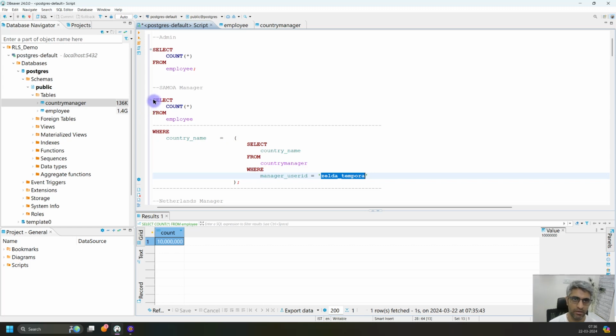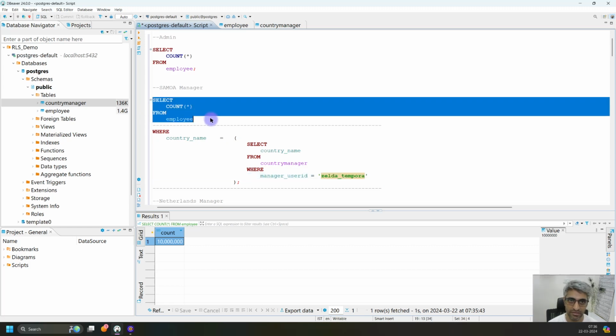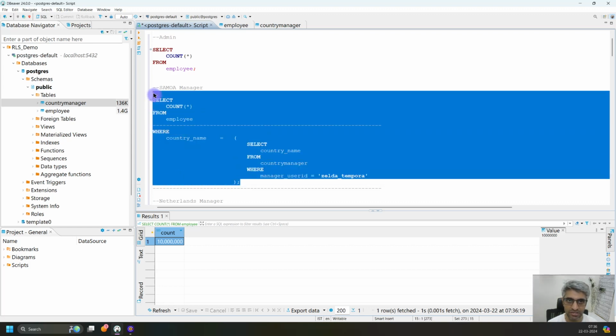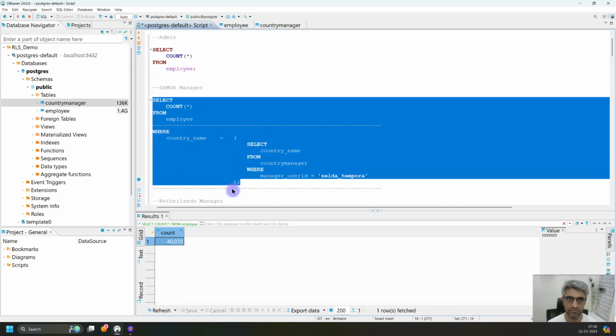Well, if she runs this query without any filter, it's going to return 10 million. But what we want the database to ensure is to apply a rule in the background so that only the Samoa country employees are returned to her. So in effect, the database should apply this additional where clause. So when this filter is applied, it only returns 40,000 records.